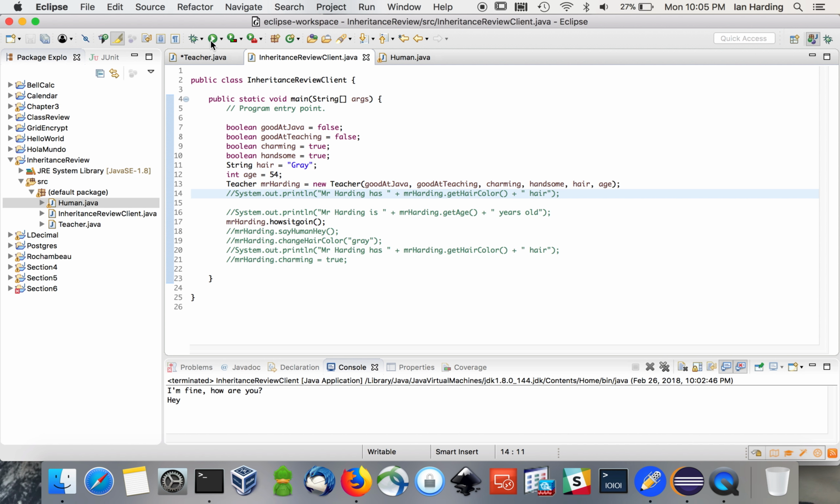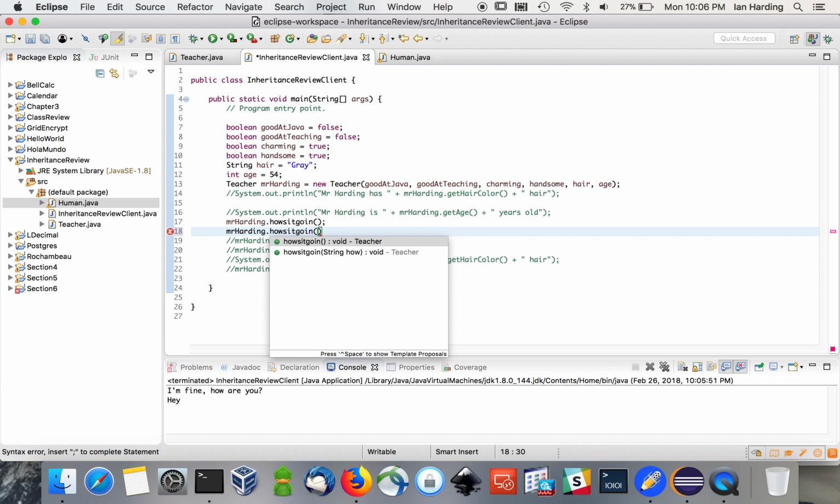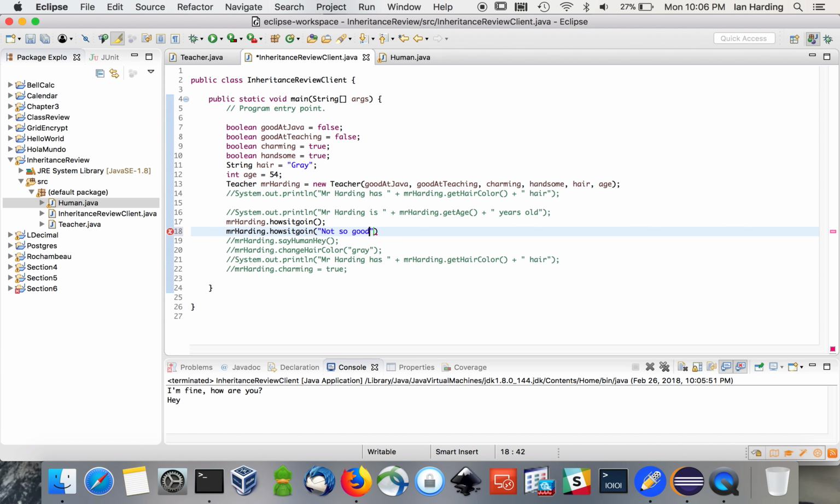So this still works, hopefully. Yes. Where is it? Oh, there it is. We call this version, I'm not so good, how are you? That capitalization looks funny. And no one would actually say that in real life. I'm not so good, how are you? There it is. When we call how's it going with no arguments, it says I'm fine, how are you? And then it says hey, because you remember we put that in there.